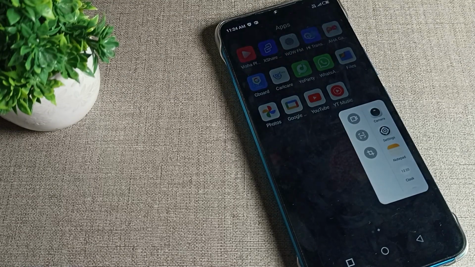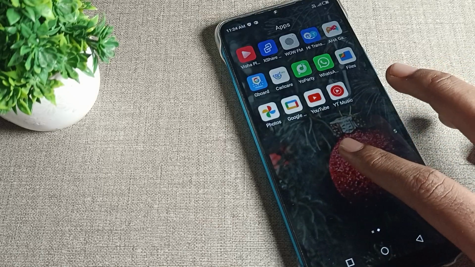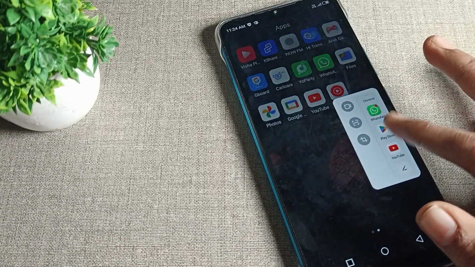Today friends we are going to talk about Infinix phone settings, and today's video title is Infinix phone smart panel how to turn off. Friends, you don't want to use your Infinix phone smart panel setting. So how can we turn off this phone smart panel setting? Today friends I will show you, I will tell you.